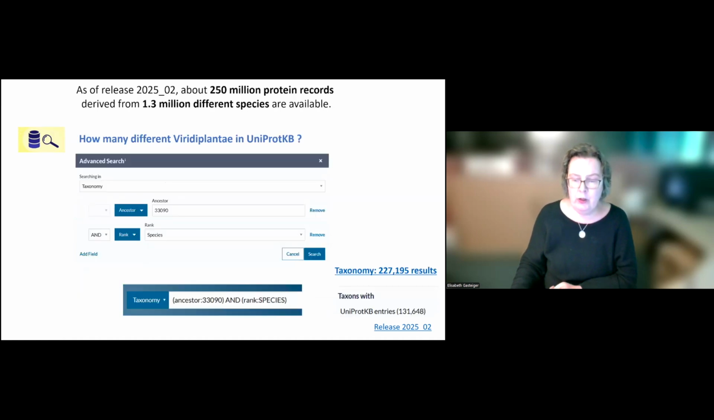Now we want to see which plant species these 18 million proteins come from. More than 227,000 different green plant species are present in UniProt, in the taxonomy. And among those, about 130,000 have entries in the UniProt knowledge base. We can obtain this number by using advanced search. We can select the taxonomy space to the left side of the query box and then fill in the form.